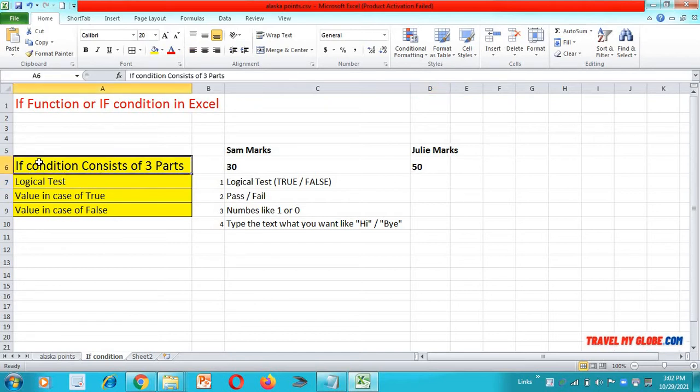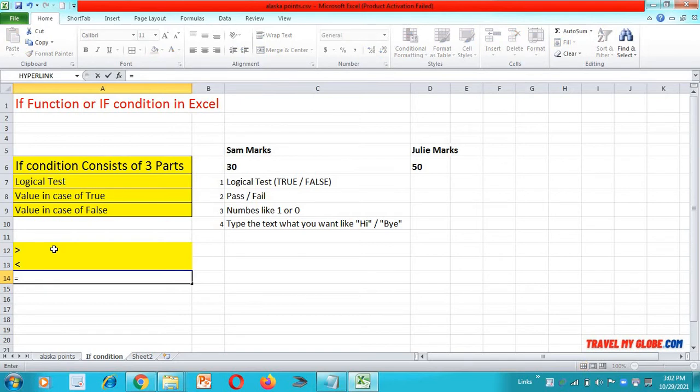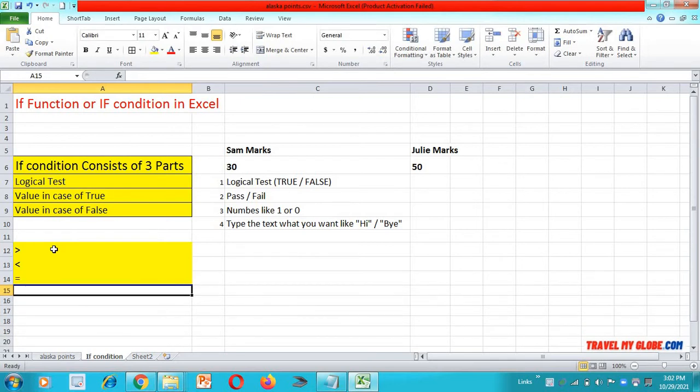The IF condition is a formula or a function in Excel that contains 3 parts. The very first part is the logical test. That means where you want to put the condition. What is the condition? What is the logical test? That means if this is greater than, if this is less than, if this is equal to, something you are comparing, 2 cells or 2 numbers like that. So this is the logical test.